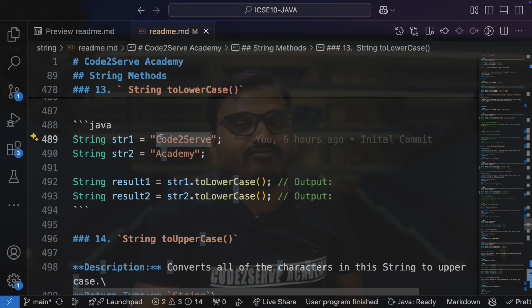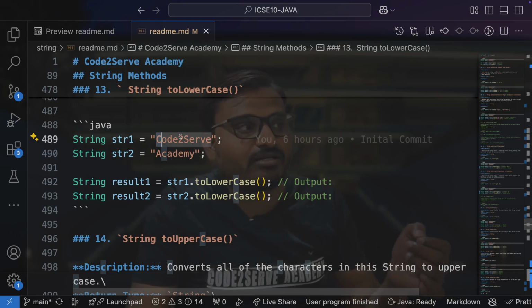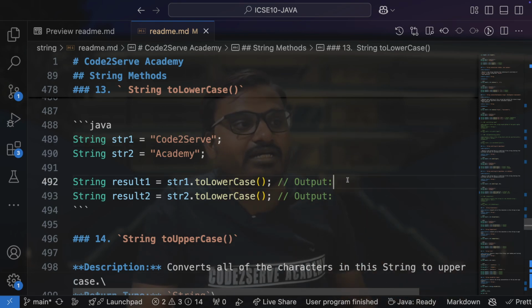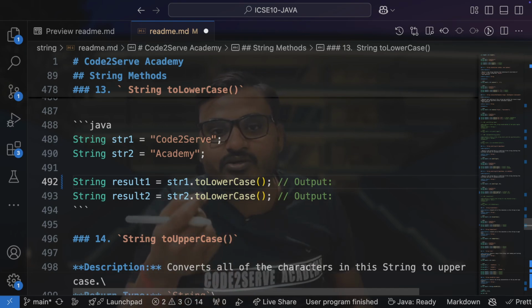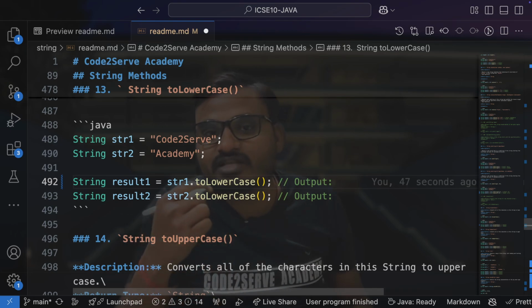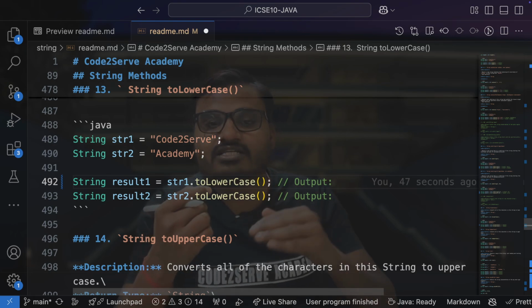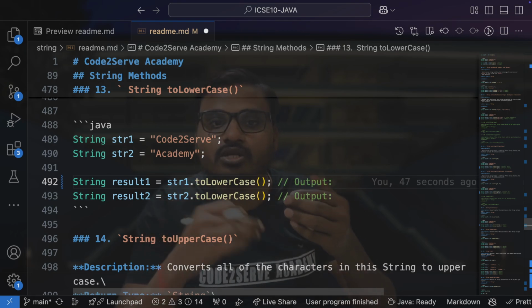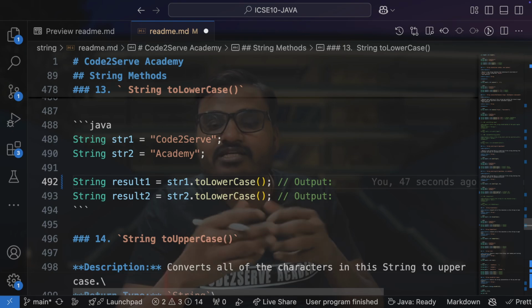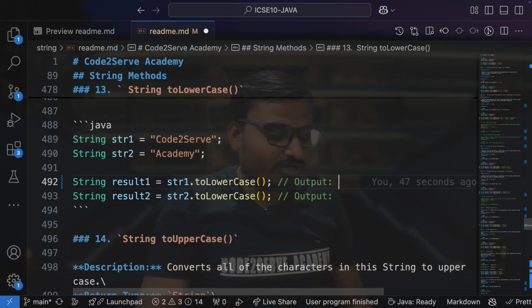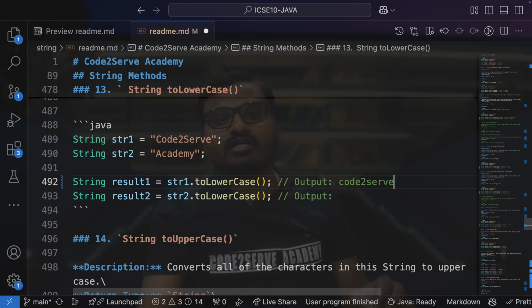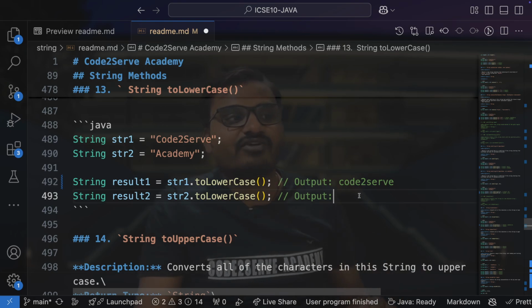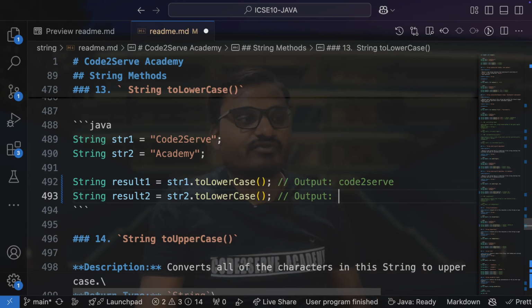So here we see one camel, that is a capital, and S as a capital, and the remaining will be as it is. It will not change for numerics or anything else. It only checks the alphabet. If it is in uppercase, it will convert to lowercase, and if it is in lowercase, it will leave it as it is. So we will get the output all in small caps. Similarly, if we do it for the second one, we will get academy.